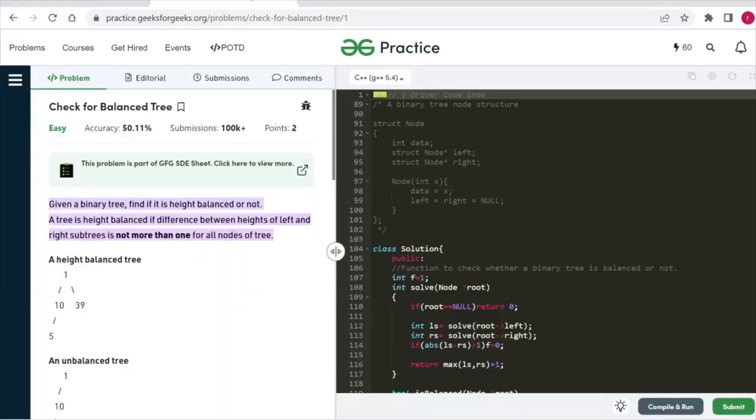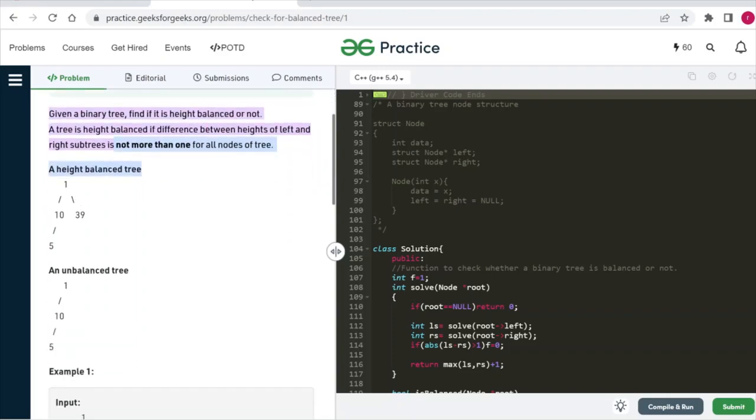So hello everyone, today we are going to see the problem check for balanced tree. So in this given problem, let's see what the problem says. Given a binary tree, find if it is height balanced or not. A tree is height balanced if the difference between heights of the left and right subtrees is not more than 1 for all the nodes of the tree. A height balanced tree will look something like this.